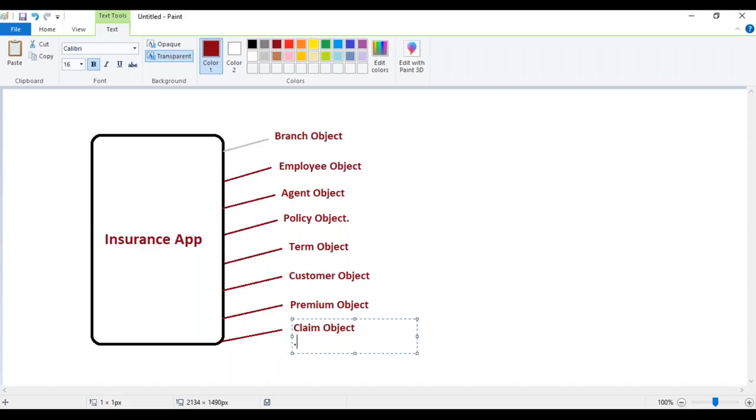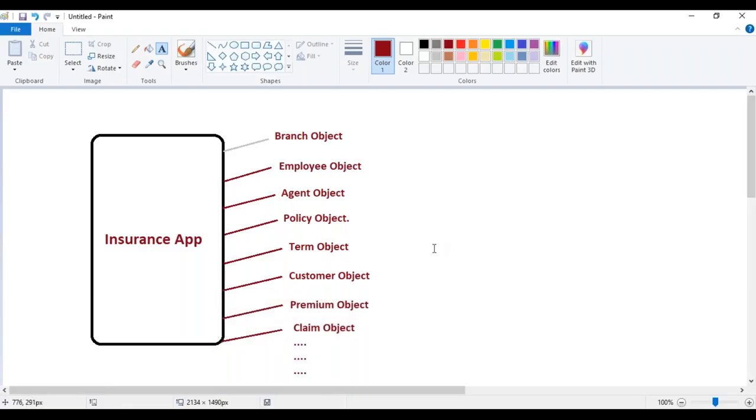Like that, I would like to have so many other objects also to store my insurance related data. So in order to store the insurance related data, I want these kinds of tables: branch table, employee table, agent table, policy table, term table, customer table, premium table, claim table, like that.